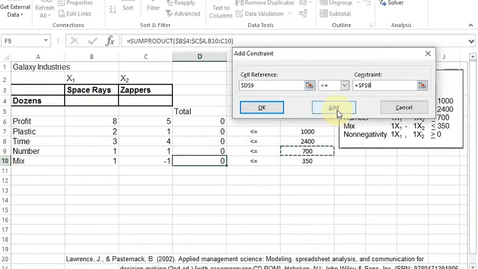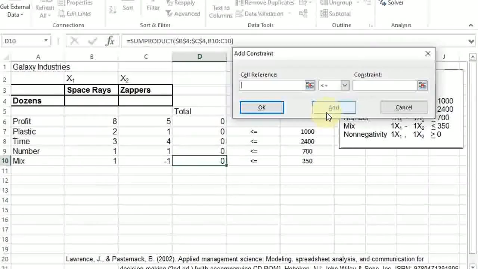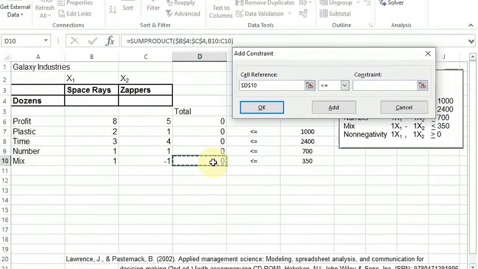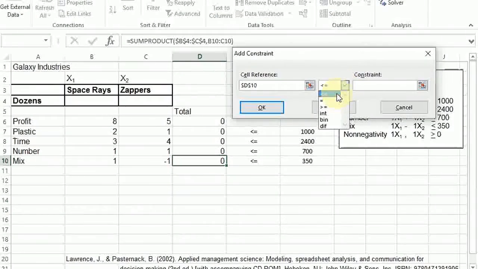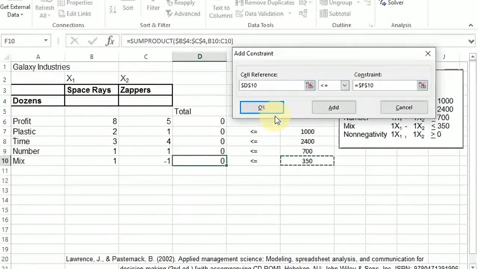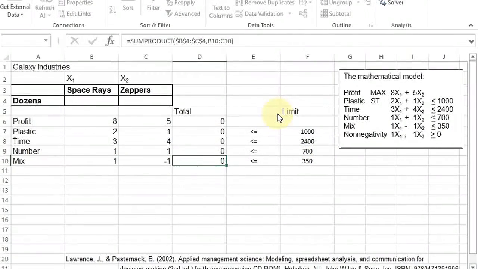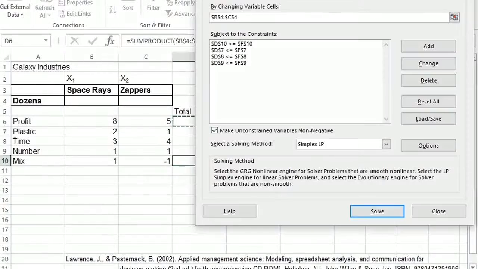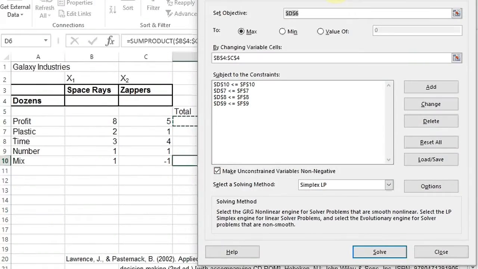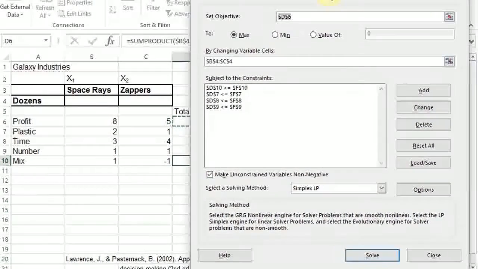We go to the next constraint, which is mix. Again, total mix, recognizing the sign and the overall constraint. We click OK, and you'll see all the constraints are listed in the subject to the constraints box.